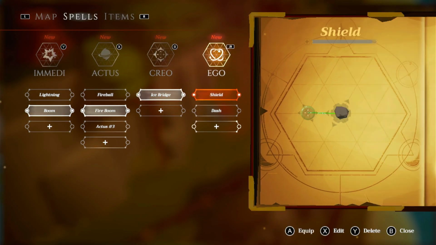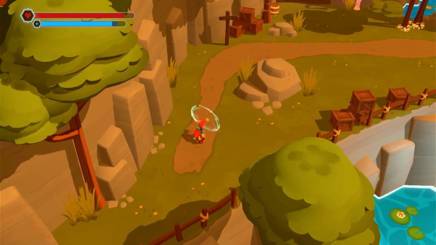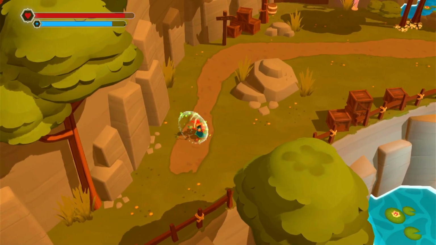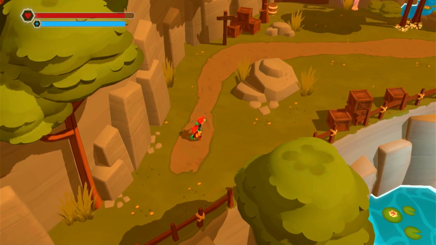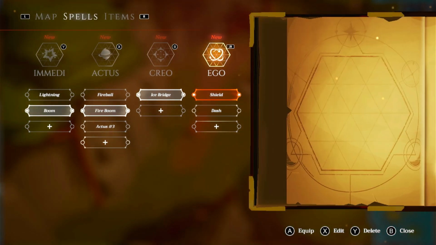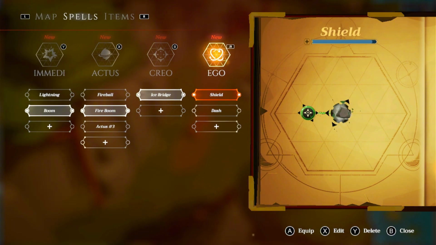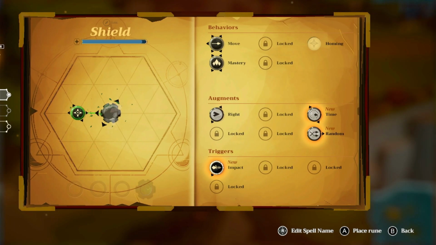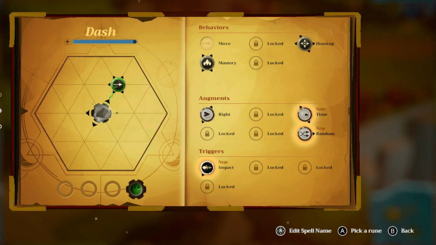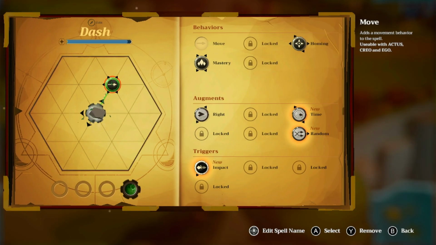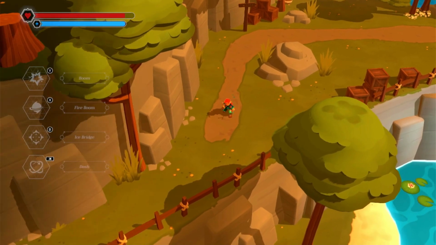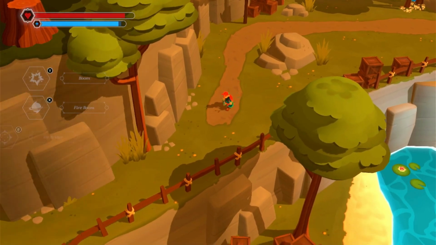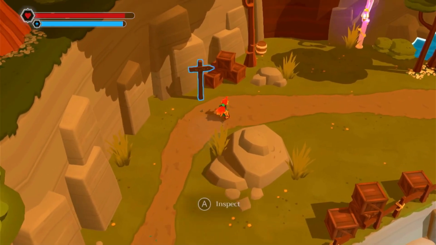And this one's the shield. This one's ZR, I believe. So with this one, this creates a shield, but if you attach move to it, so if I go here, oh, I already have it, it seems. If I attach move to it, it moves me forward. So instead of a shield, I kind of dash.